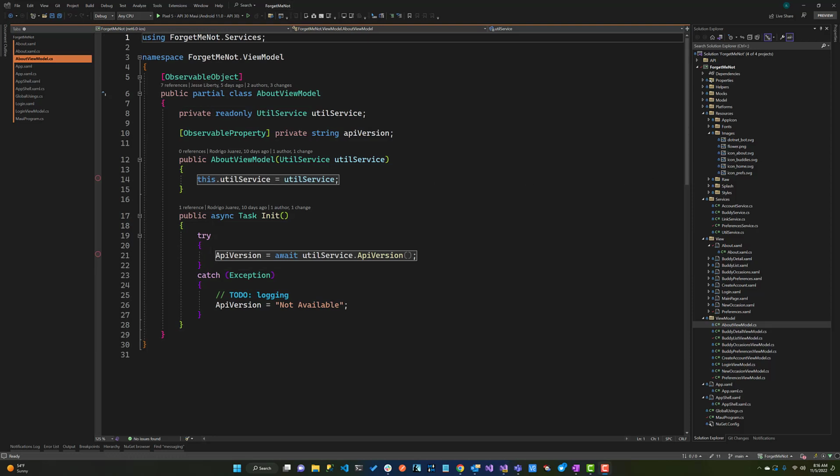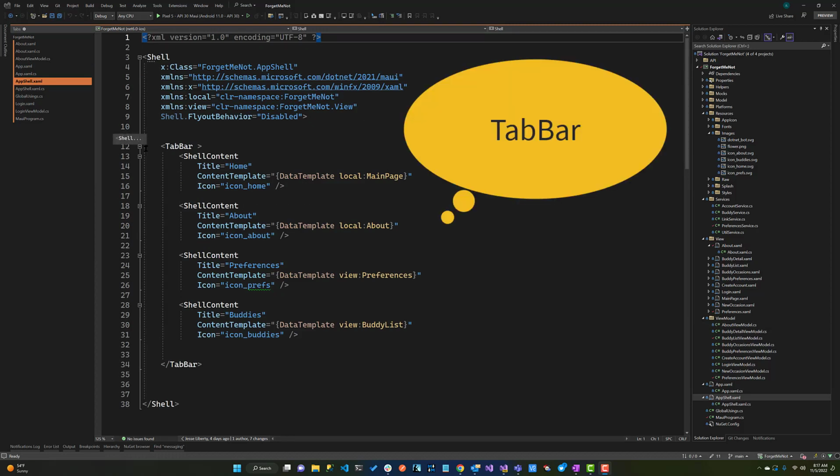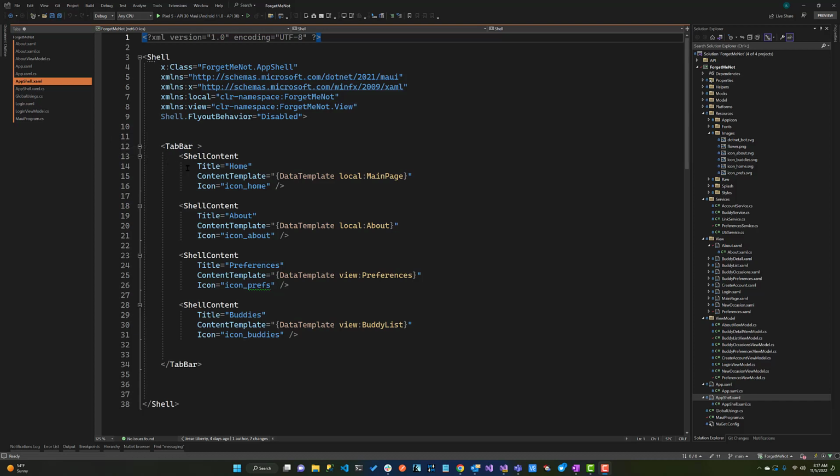Let's go to the more interesting page, which is Preferences, and we navigate there using tabs. The tabs are declared in appshell.xaml, and as you can see, I've created a toolbar. And then for each tab, I have a shell content object that takes the title. That's what will be displayed. The template, which tells it where to go. In this case, it's going to main page. Here it's going to About. Preferences, the one we care about, and the icon that goes with it.